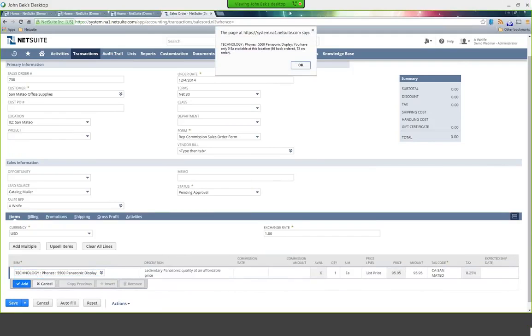When I key in that item, you're going to notice in this particular case that I'm getting a message popping up saying, hey, this product is not in stock. If for some reason we don't have availability, we can see 0 is available. We've got 46 back ordered and 75 on order.